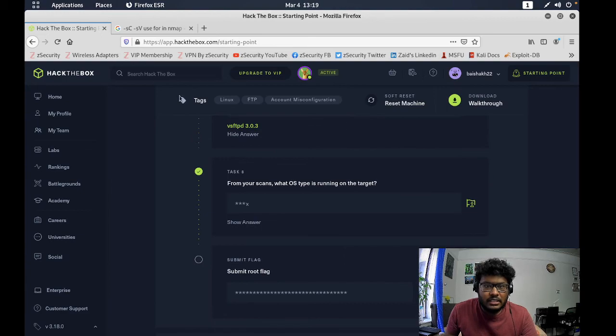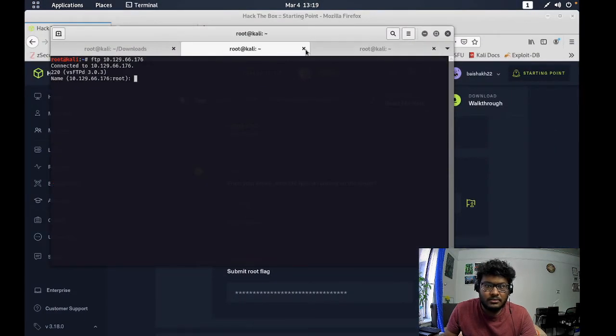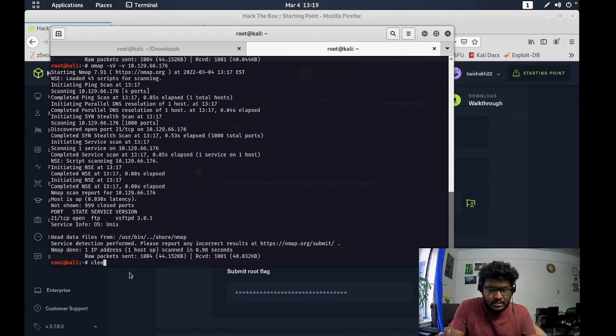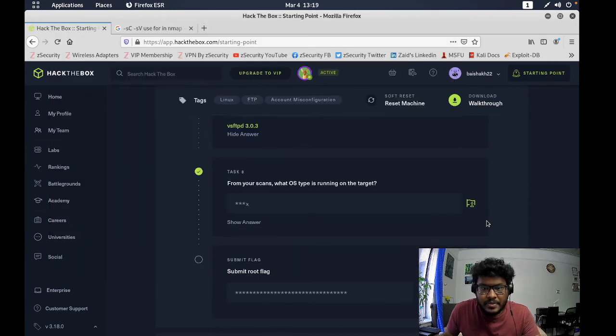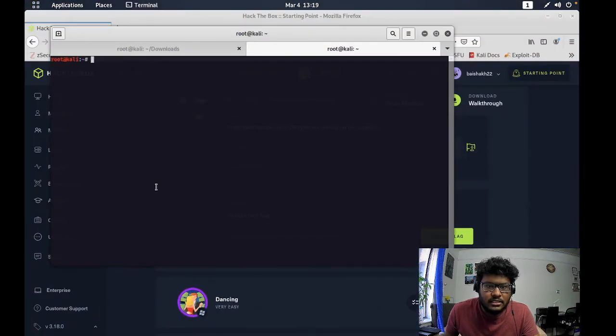perfect. So for the last one, I just want to delete this one. Okay, and here I'll just clear it. Perfect. Okay, so the last one we have is to submit the root flag. How do I submit the root flag? That's the only last task we have to do.